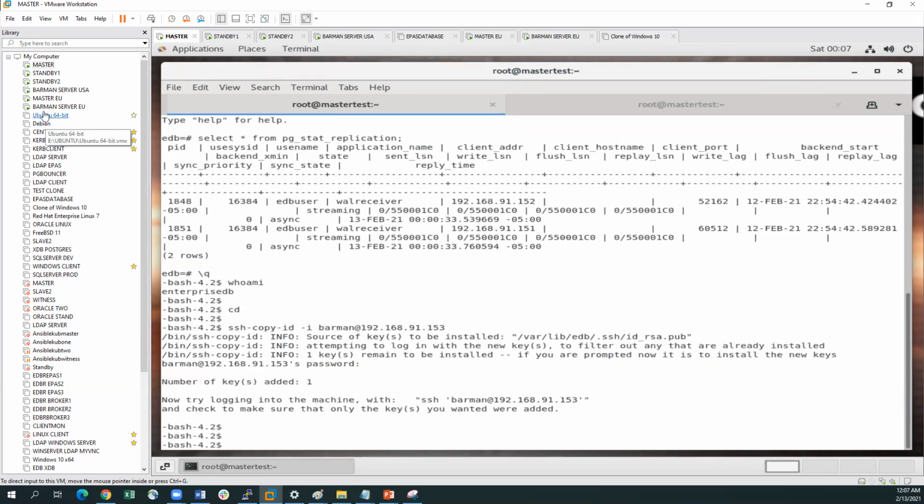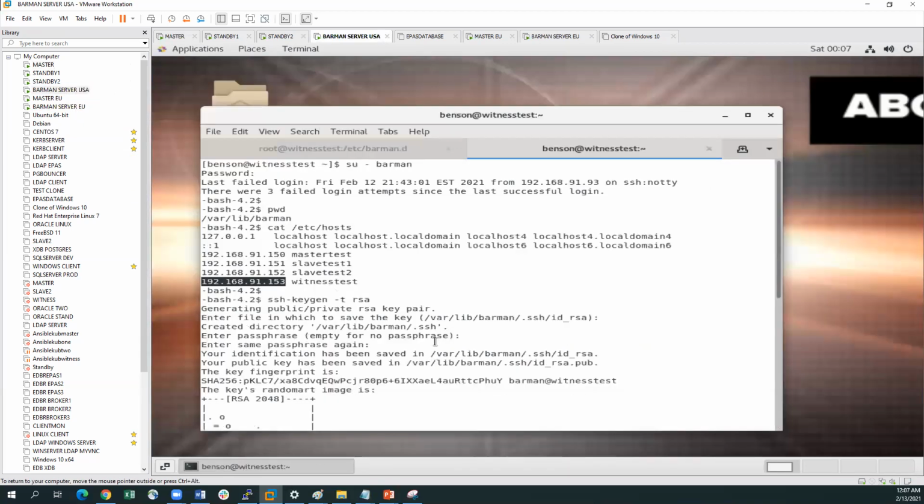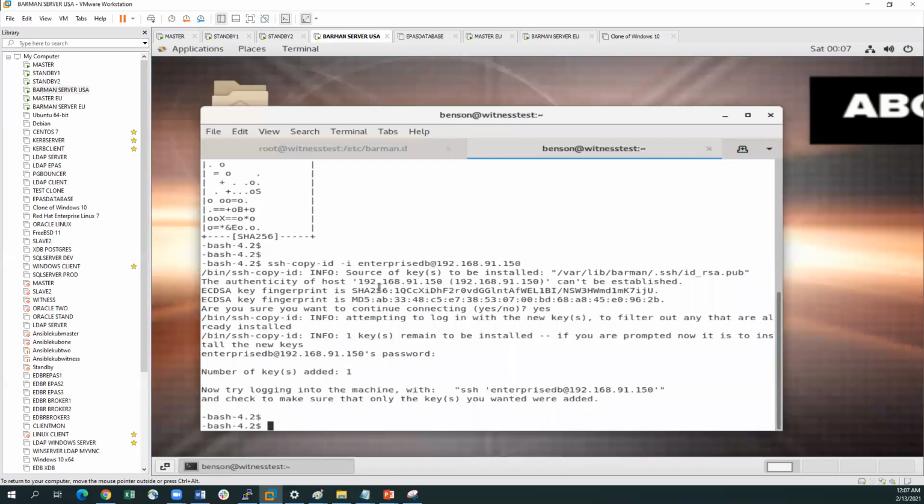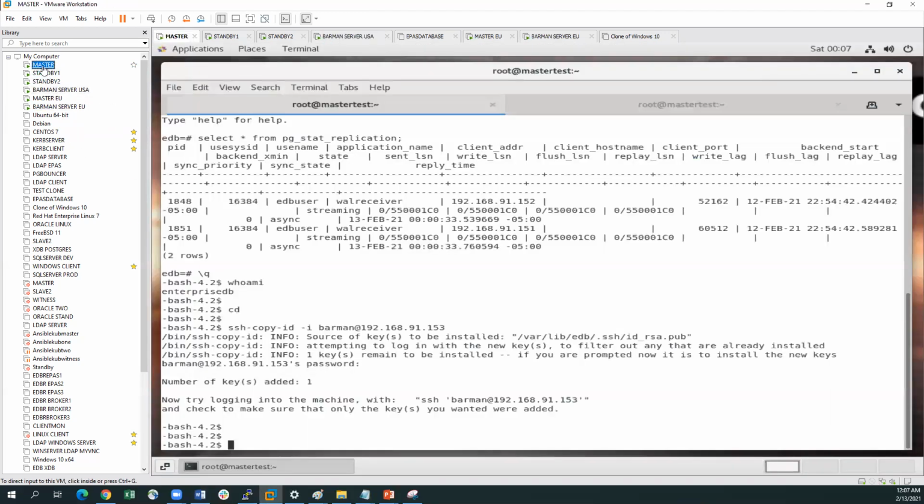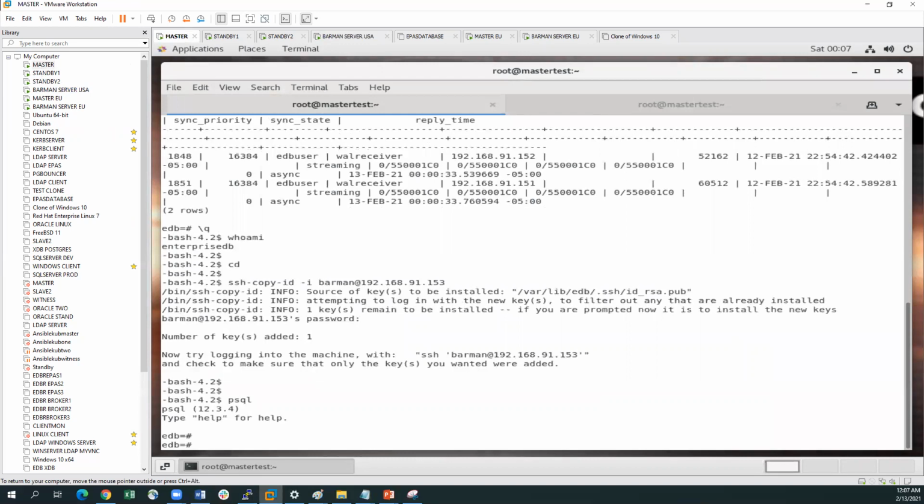Okay, so now I'm done with SSH keys. The next thing is I'm going to create a user over here on the master server. I'm going to call that user Barman. So let me log in there and create user Barman.